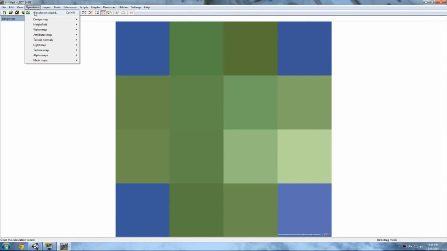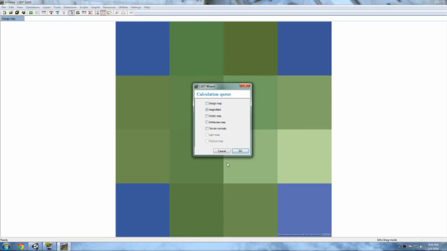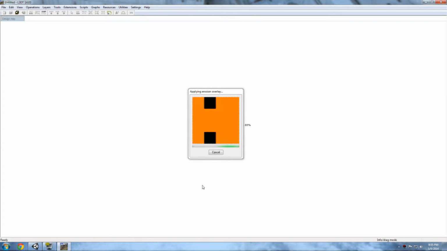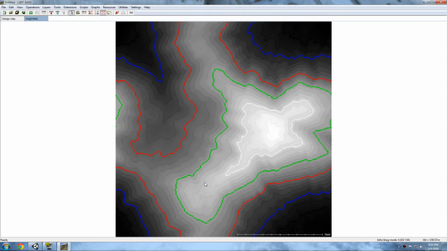You can go up here to Operations and click Calculation Wizard. Go ahead and hit OK for your height map. It'll go ahead and generate all the terrain data that we need. And it looks pretty good. Looks like this edge matches up to its edge pretty well, and this one down here to this edge.